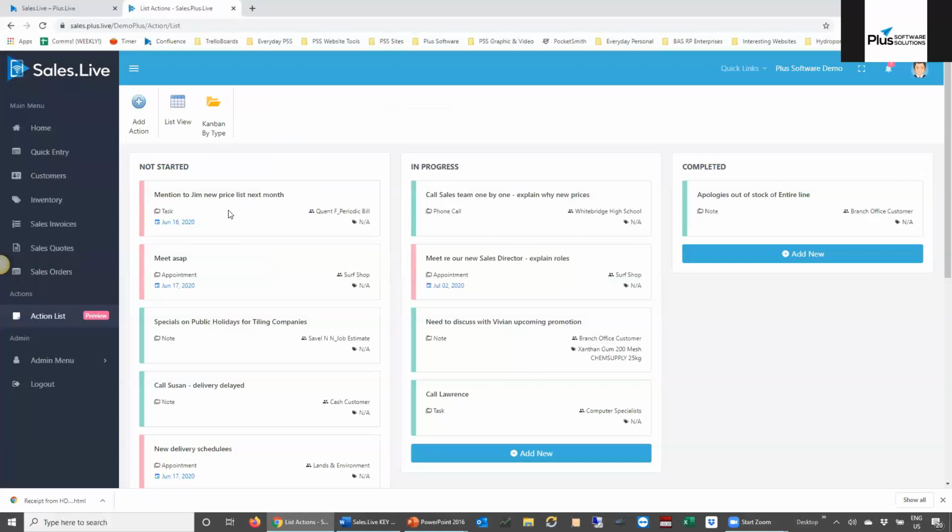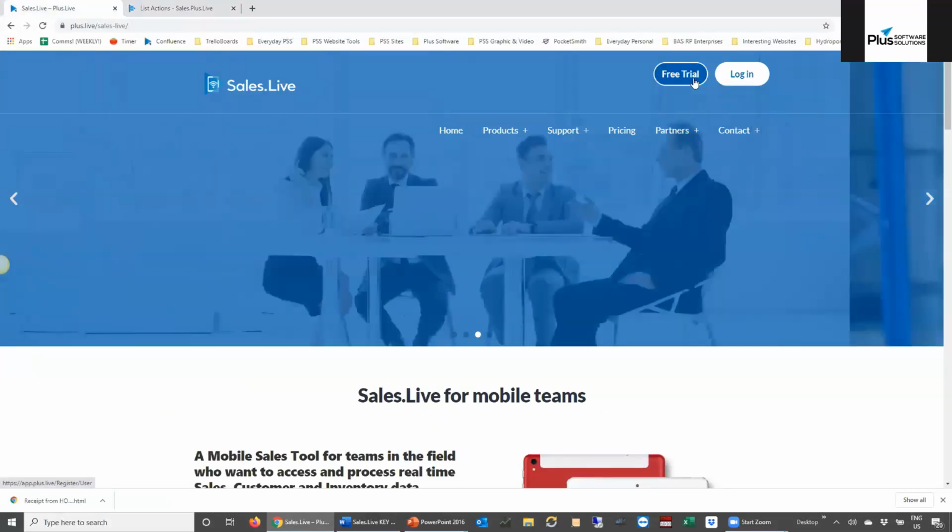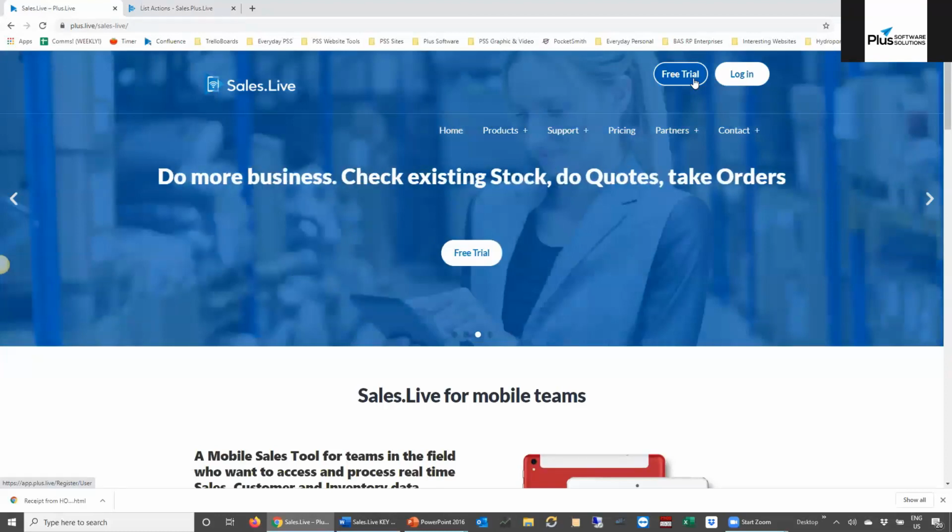So that, ladies and gentlemen, is a high level on the key features. Now, how do you get up and running on this particular platform? Well, it's fairly easy. I'll go back to our website and you can lodge a free trial. And here are the steps to actually getting up and running with Snapshot or with Sales or the upcoming forecast.